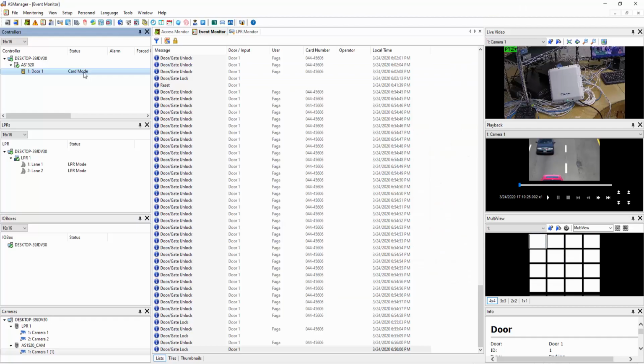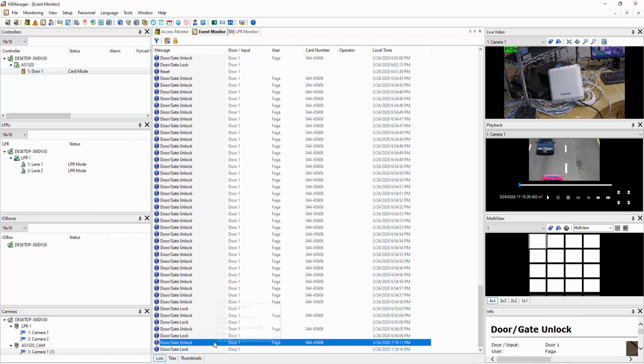Here is the demo for AS1520 with a UHF tag. You can see on the right side, here is a live view. Now I am going to swipe the UHF tag. After I use my UHF tag, there is a log will appear in the event monitor. For example, here is a log which is Faga. He just passed the door 1 around 7 p.m.